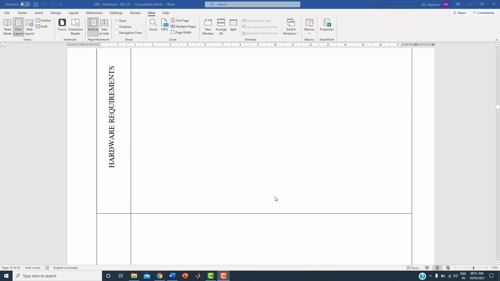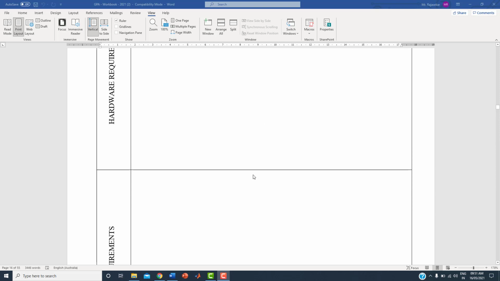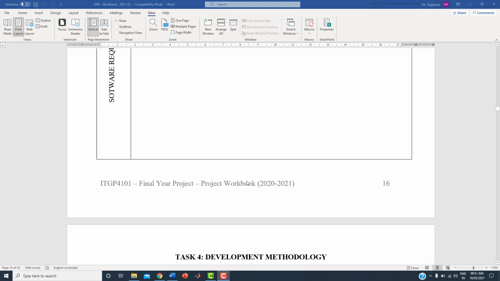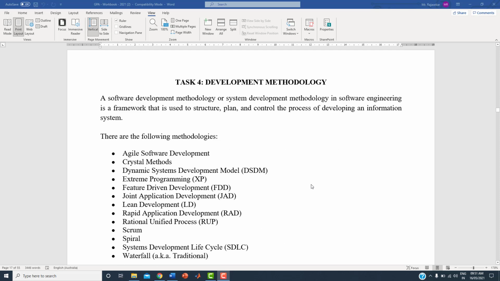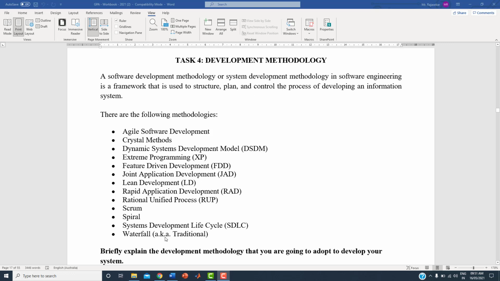So this also we already explained, and almost all the groups have completed. Okay. So what are the hardware requirements for your project? What are the software requirements for your project? It is already done. Then development methodology. So this also I already explained to you. There are a lot of development methodologies available. You have to choose any one, okay, based on your project. Okay, so this also we have already completed.